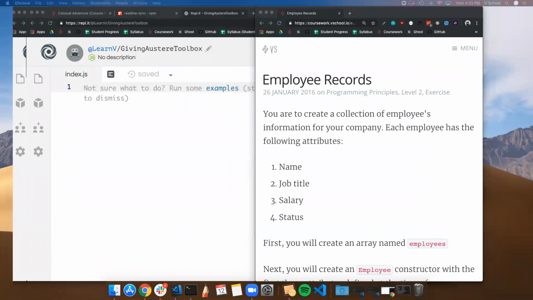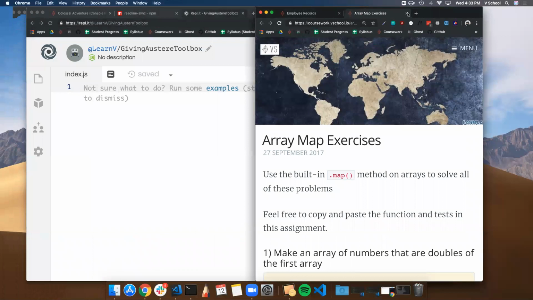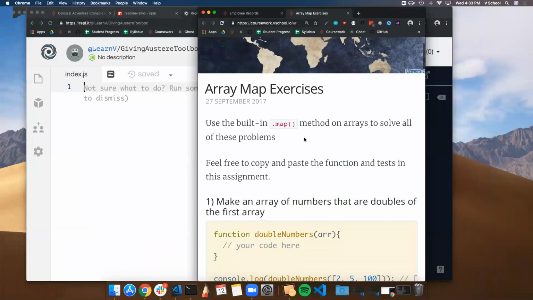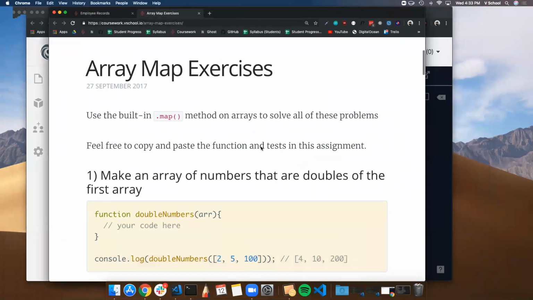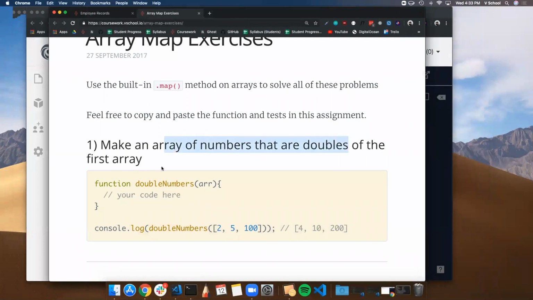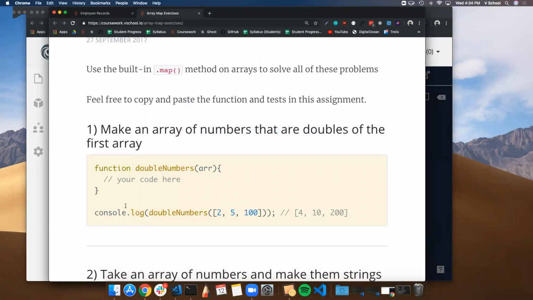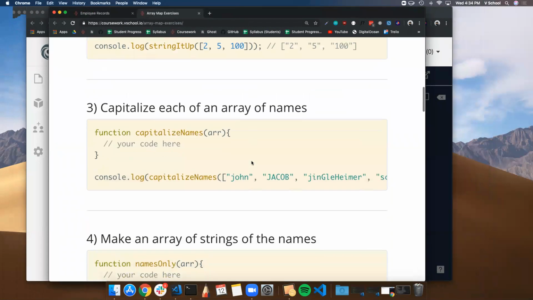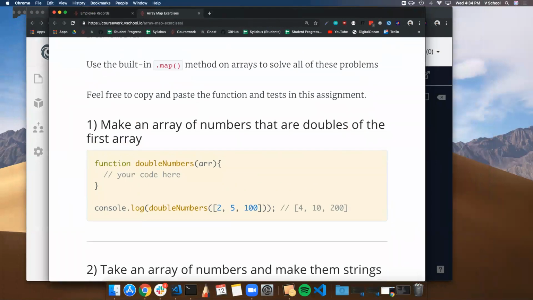And then we get an exercise for map and filter. 3 or 4 problems for map and filter to work through. So what this will have you do, it'll say make an array of numbers that are doubles of the first array. So you're given this code. This is their function. You can copy and paste this into VS Code, write all your code here, and then here's your test case. All you have to do is say node app.js, it'll call your function, pass in the test case, and as long as you see this in the console, you've solved it. So there's a few of these for map and there's a few of these for filter.